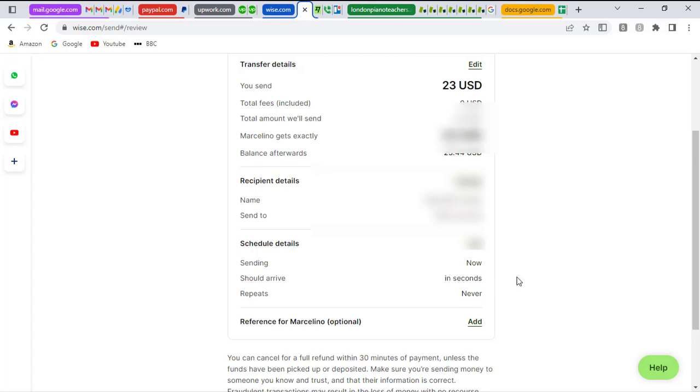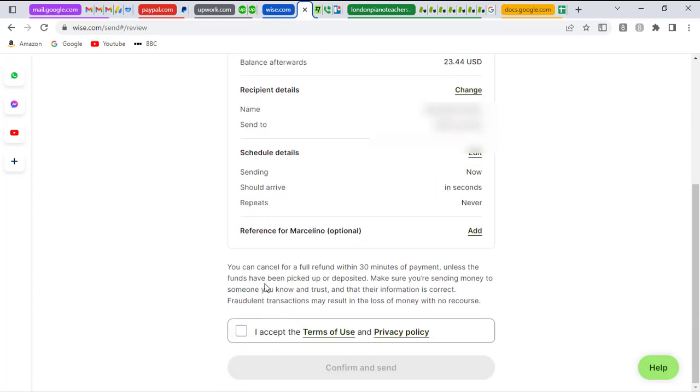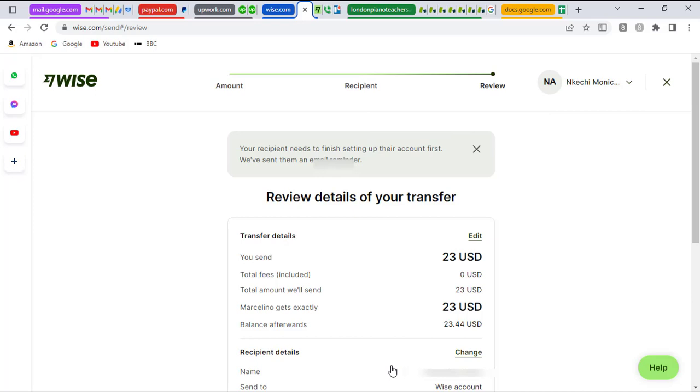So without wasting any further time, what you want to do now is to accept the terms of use, go ahead and confirm and send, and wait for the notification that the money has been sent. Now it says your recipient needs to finish setting up the account first. We have sent them an email reminder. You see that this is coming because the account that the money was sent to has not been verified. So the TransferWise platform recognizes that the person still needs to verify their account. All right, so join me now as we proceed over to that account and see what needs to be done.